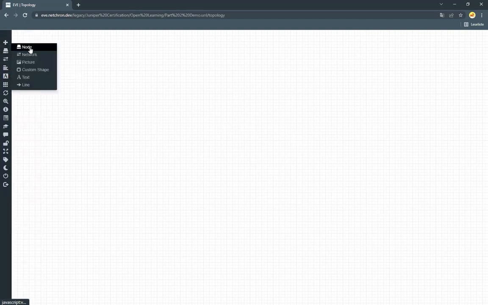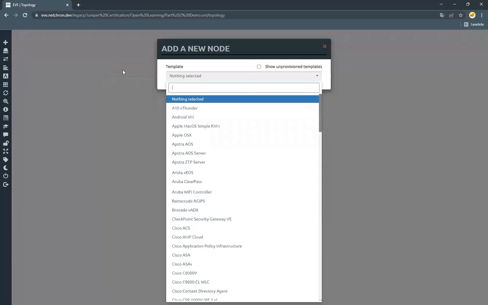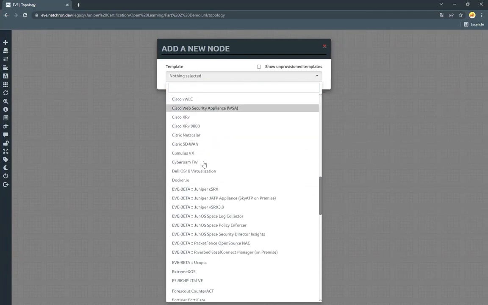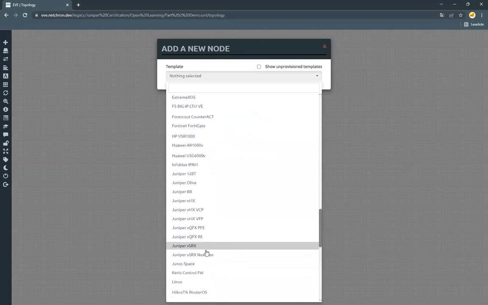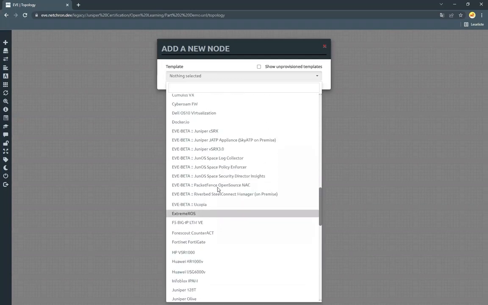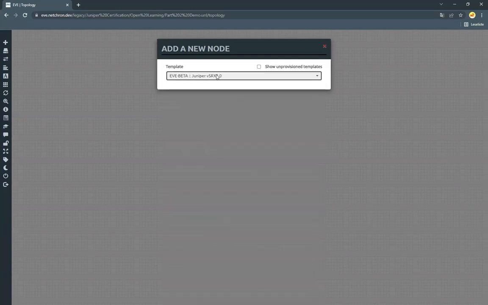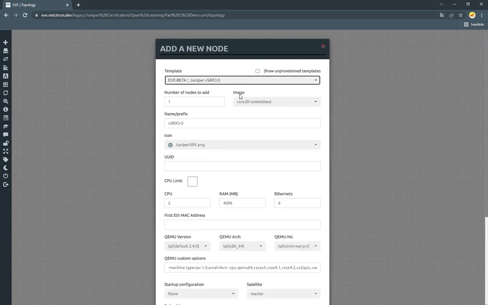So let's go ahead and click on Add Object, Node. Most of the devices, especially if you start with EVE, will be grayed out. As you can see, this EVE server has a lot of things already loaded into it. And like I said, in my case, I'm not using the Juniper vSRX or vSRX Next Gen, but I have created a custom template for the 3.0. But as you can see, EVE recognized this because we started with vSRX 3.0.